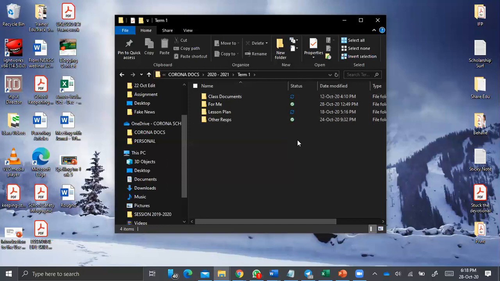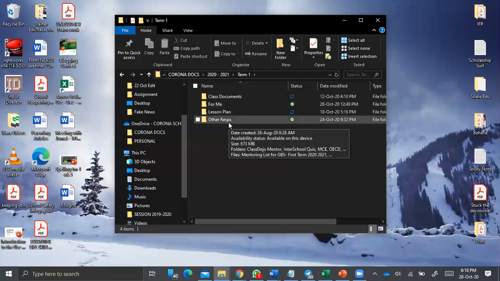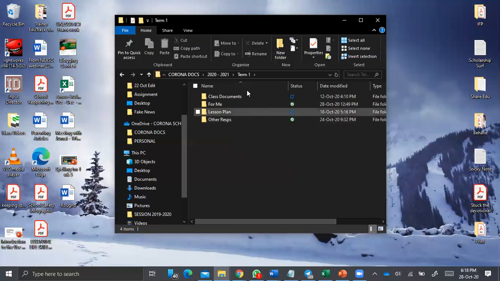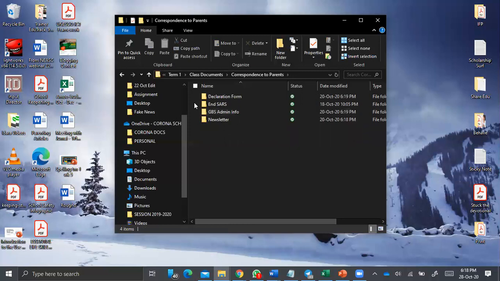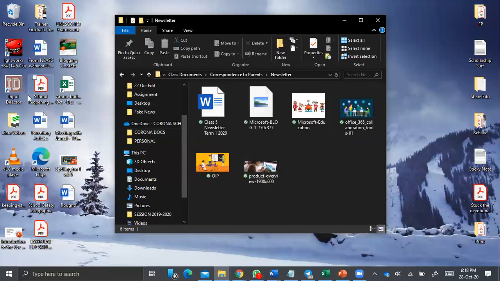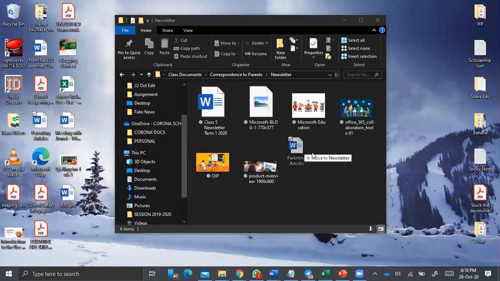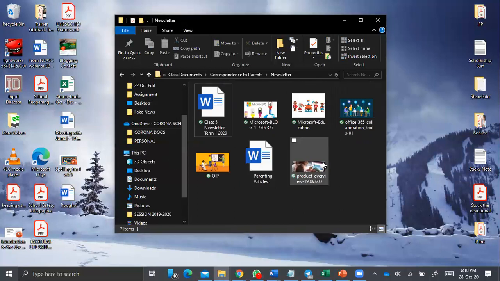Okay, but let's start by saying you want to sync a particular file from your system. So let's say that I want to drag this particular file here, this file on my desktop that says parenting articles, and then I want to put it on OneDrive. So let me say I want to put it in a particular folder. I'll go to class documents, and then correspondence to parents, and then I put it maybe in the newsletter folder. Okay, so I drag it from here and I drop it here, just as simple as that.